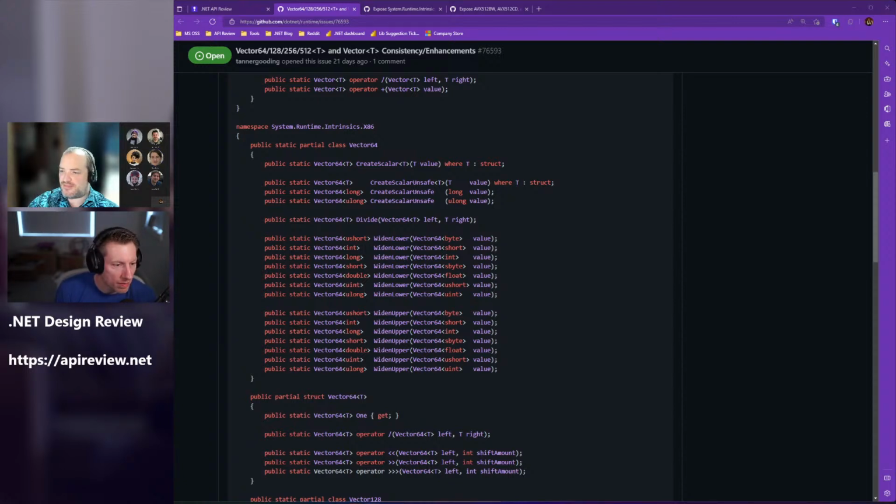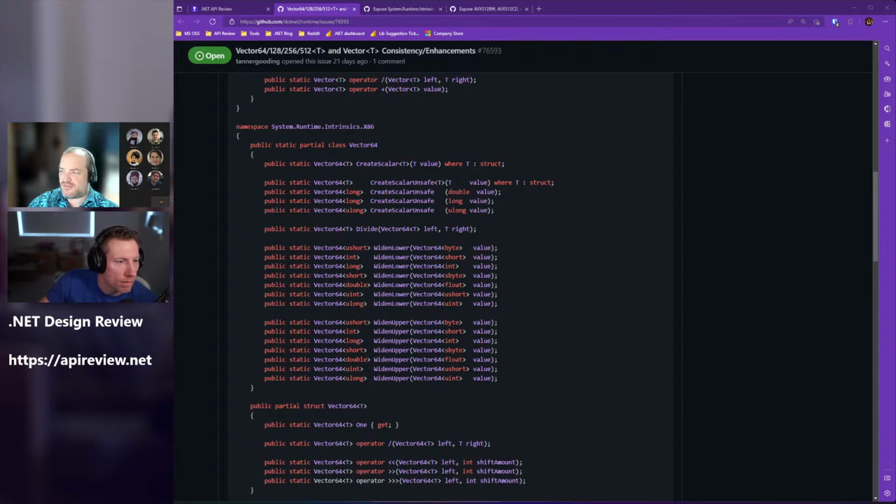Yeah, so there's a create scalar that takes a double, but there's no create scalar unsafe that takes a double, for example. So those should be considered fixed with this proposal as well. Basically, we have them all. Right. Makes sense.